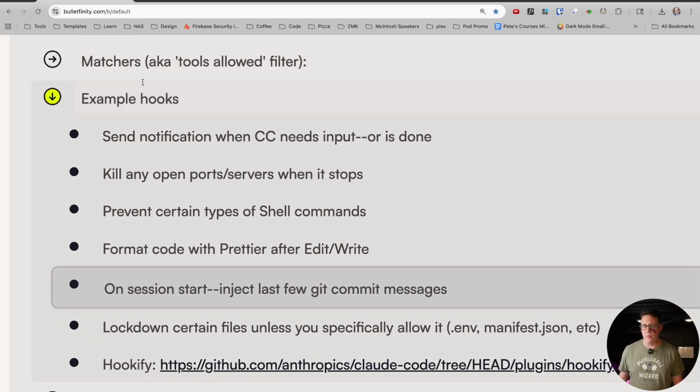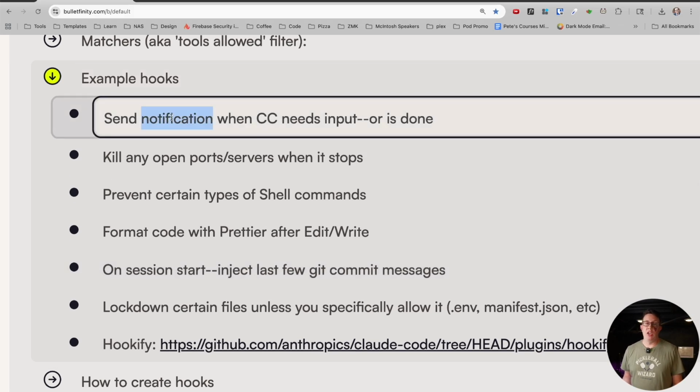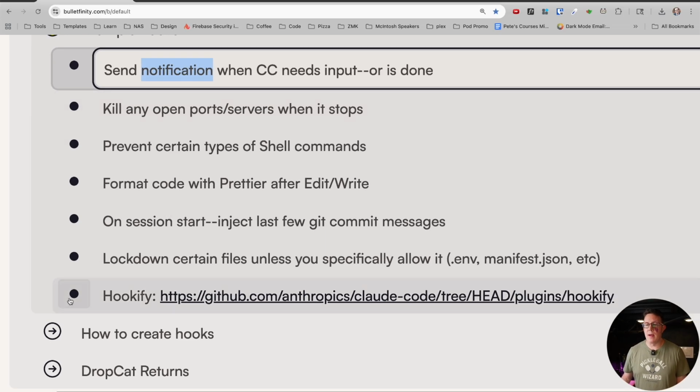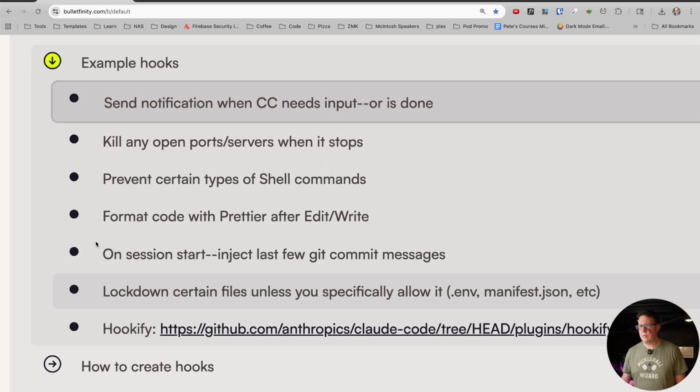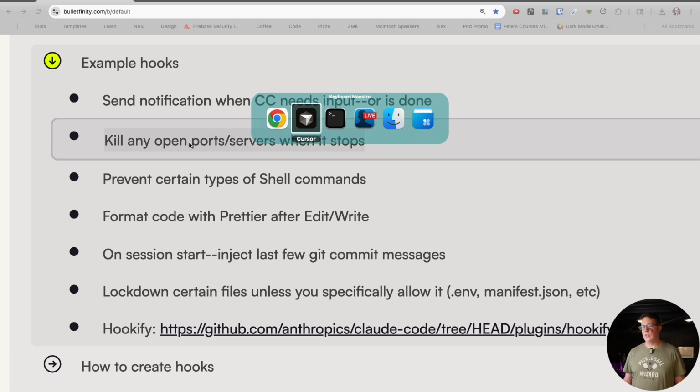Here are some really random examples. You could send your notification to yourself. You could send it to Slack or Discord or your phone even, or your operating system, which is just what I have. You can also send a little chime, which is what I'm going to do in about a minute and a half. You could automatically kill any open dev servers, which is something I should probably create because I get so sick and tired, especially when I'm working on a web app.